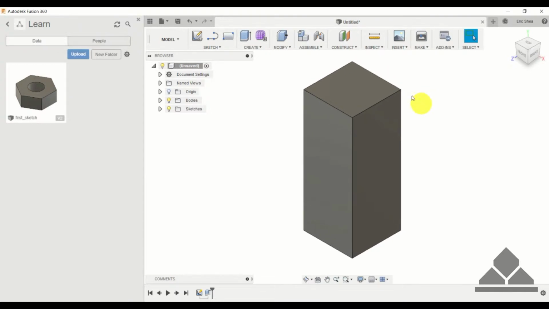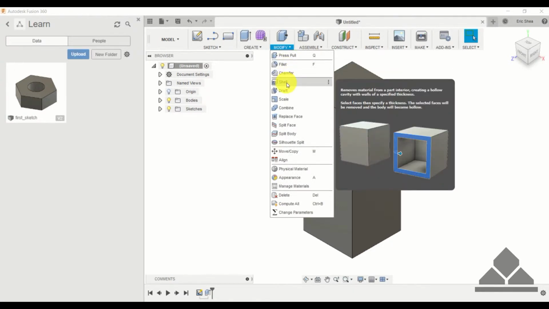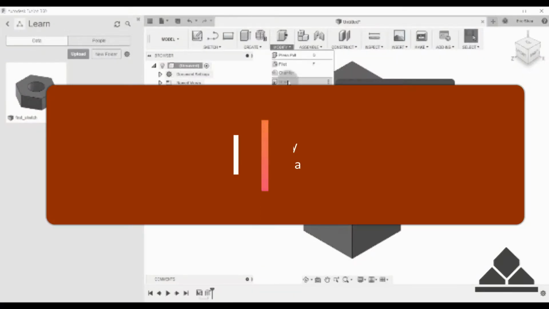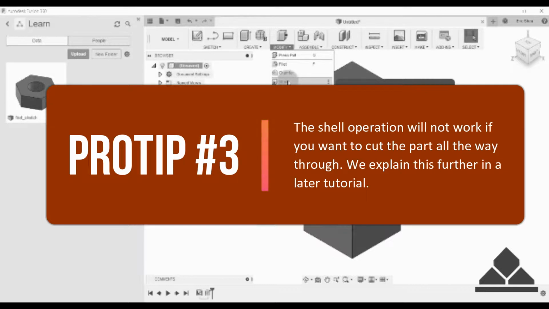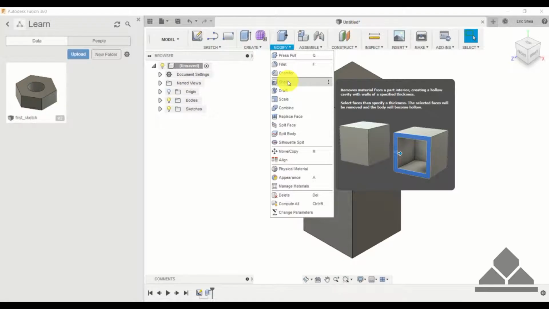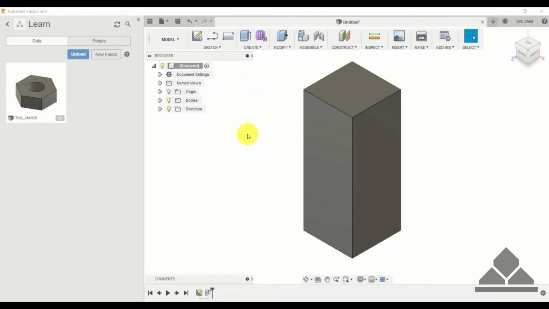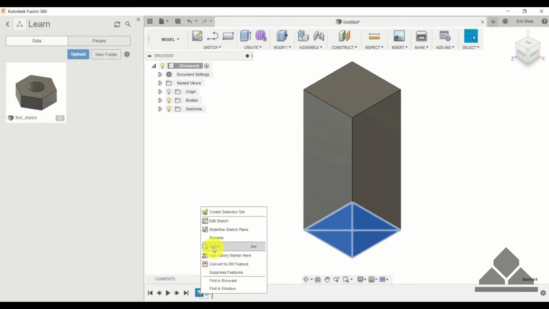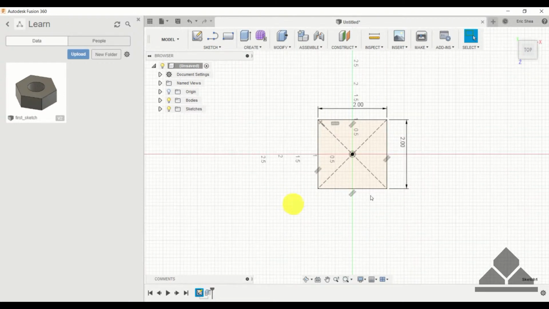Now I wanted to make a piece of square tubing, so we have to somehow hollow the inside out. And to do that, you can either go under modify and select the shell command. But I'm not going to do that right now. I'm going to go back into our sketch. And to edit the sketch, you just right click and then hit edit sketch.